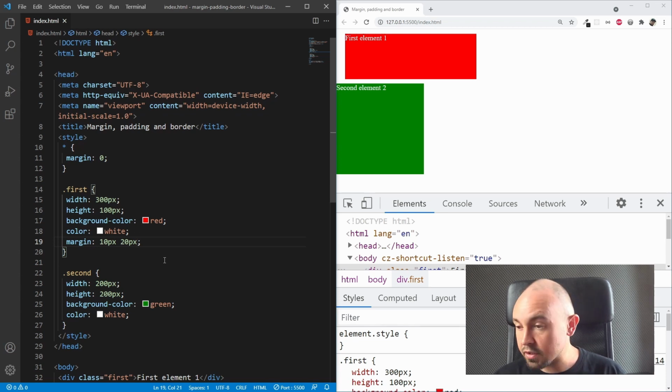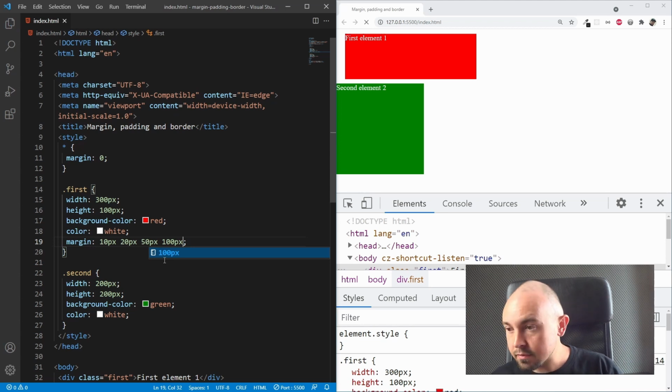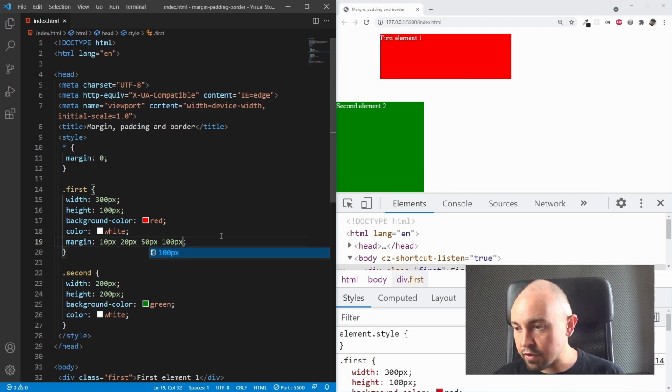Let's go with the 4 different values for our margin. Once again. And for now, it's simple. We got 10 pixels margin from the top, 20 pixels margin from the right, 50 pixels from the bottom, and 100 pixels from the left. But if it comes to the left or right side of the element, we can use the auto value to set the margin for all the free space that is left outside our element.